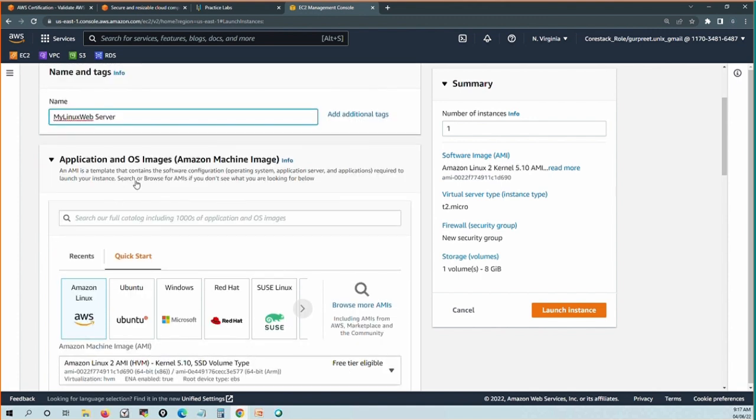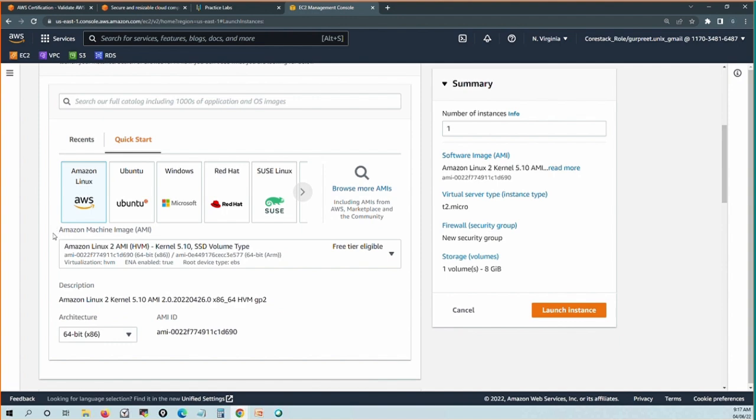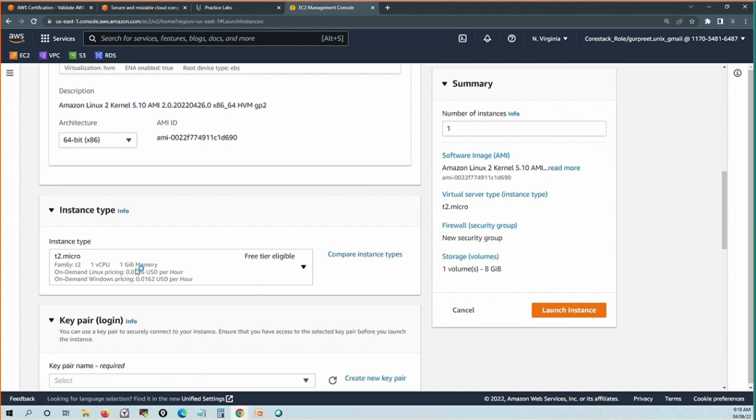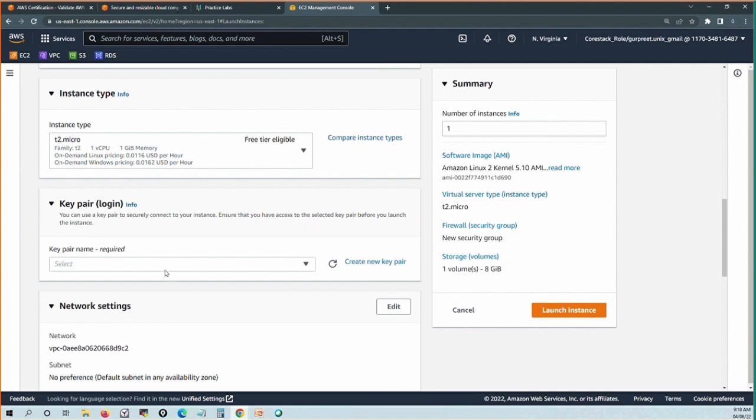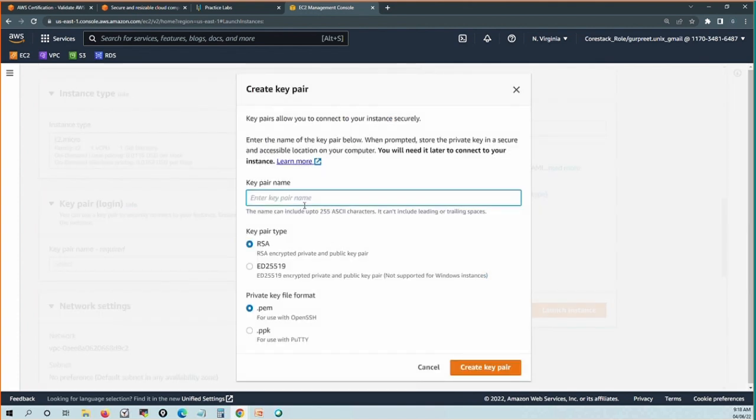Which image do I need? I do need Linux. That is fine. Okay, the first one. Amazon Linux is good. Instance type, I will go with the T2 micro, part of the free tier, which is perfect, which is good. And a key pair, yep, we do need a key pair. So I will go ahead and create a new one, calling it my key.